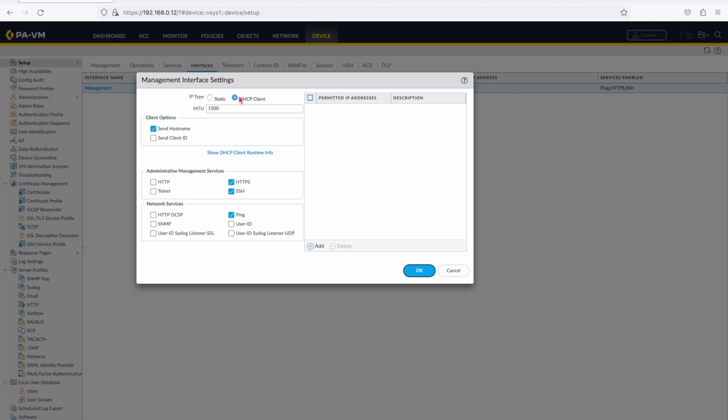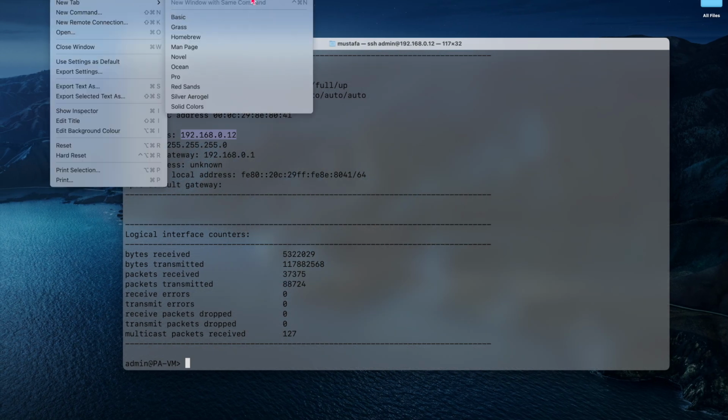Currently, the interface is set to DHCP, and it is important to note that the management interface on the VM series is set to DHCP client by default. You can also observe the services running on the management port. HTTPS and SSH are used for access, while ping is enabled to accept incoming ping requests on the management port.